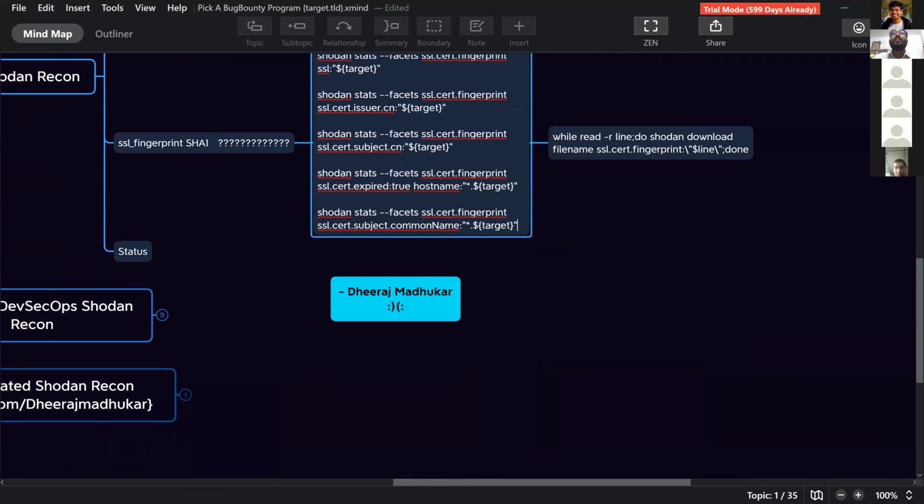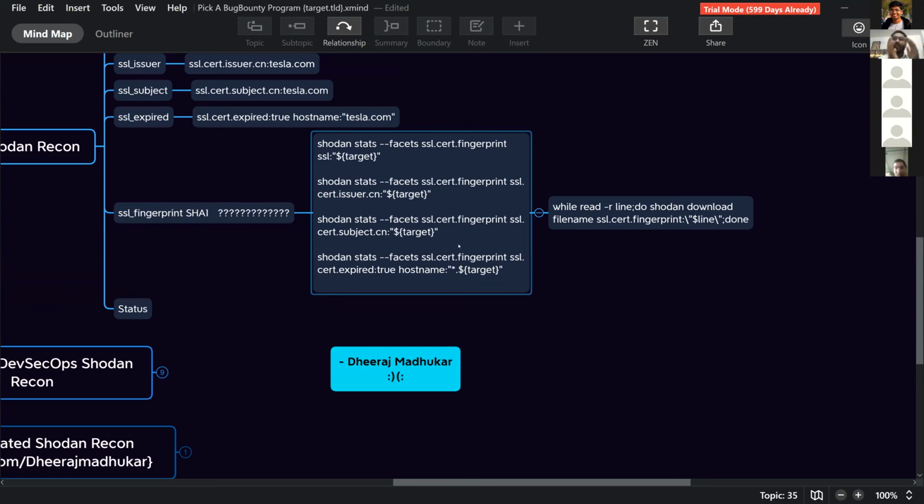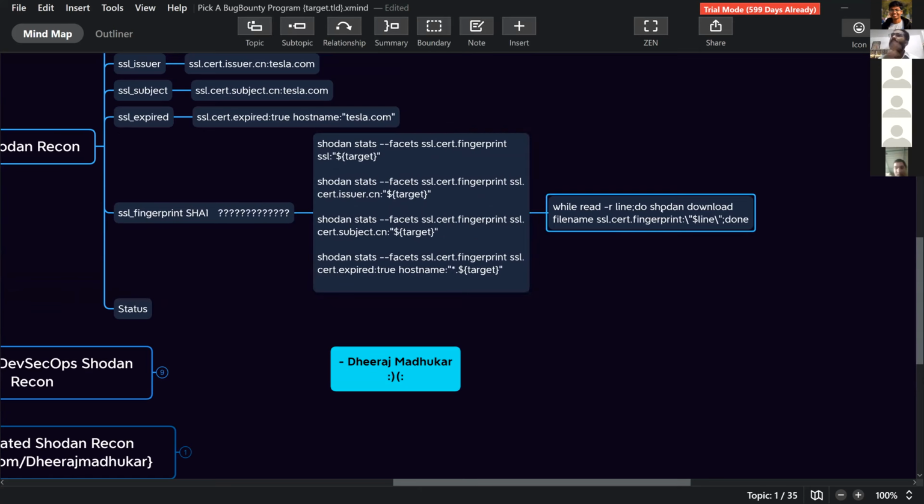related to subject common name. You can use this or that. Let me remove this. This and this one are almost similar, that's why I'm removing this. So when you receive all the information, you can filter out the data and pass it to a while loop, or whatever loop you can execute, and search for the data. Search for the data, as in we can download the results.